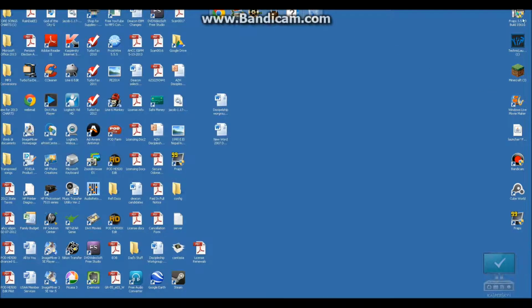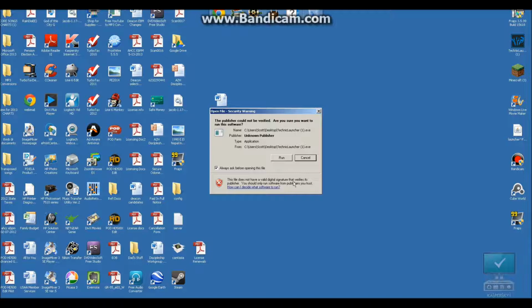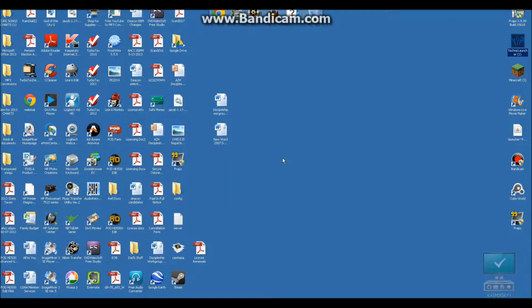And then I'm going to load the mod pack, or the Technic launcher. It takes a while to load, so I'll probably show you guys when it loads.